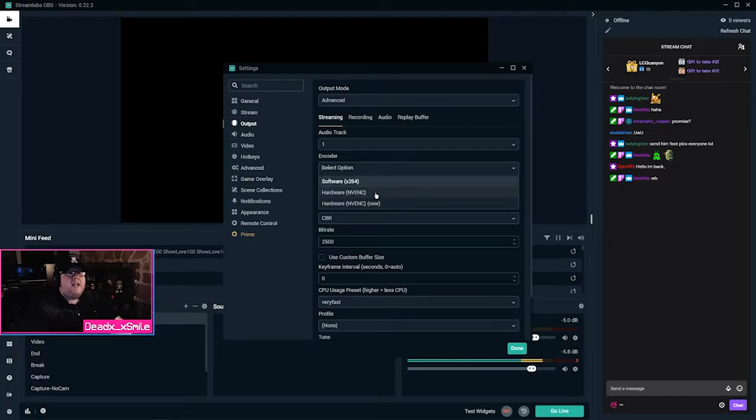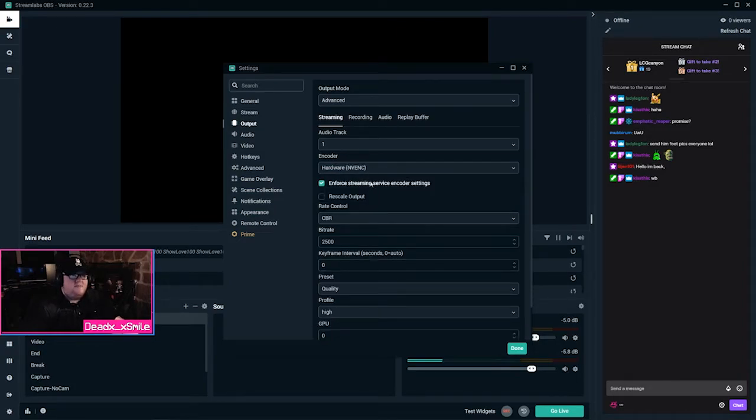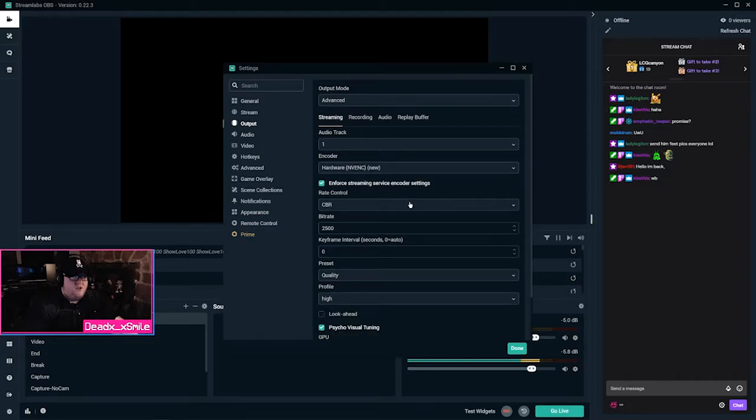Now, if you have an AMD graphics card, you won't see this one. This is for NVIDIA graphics cards. I think it'll literally just say AMD or something else. But in this case, let's say that I was setting this up and I was streaming from my Xbox. I had a capture card. So I'd go ahead and choose hardware NVENC, and I want to make sure to use the new one.